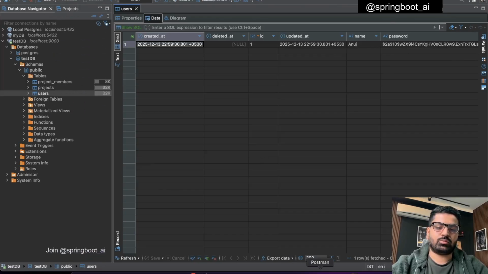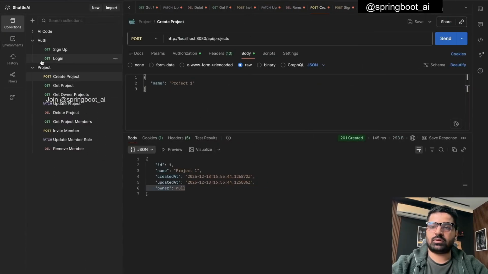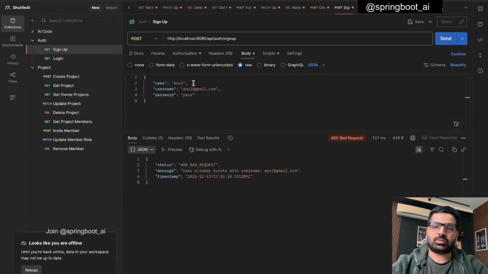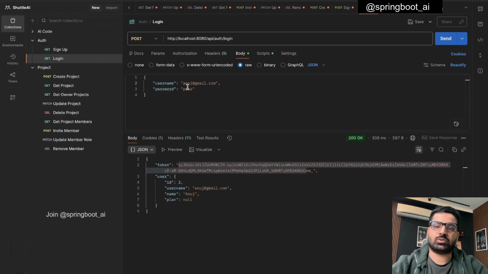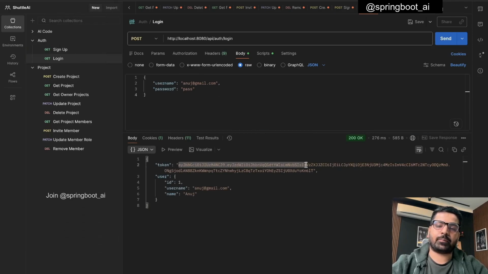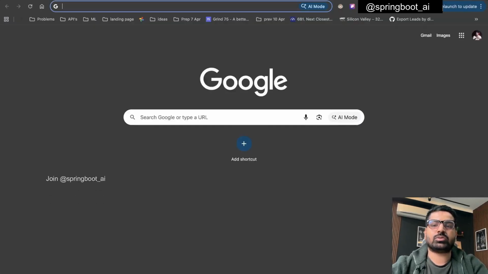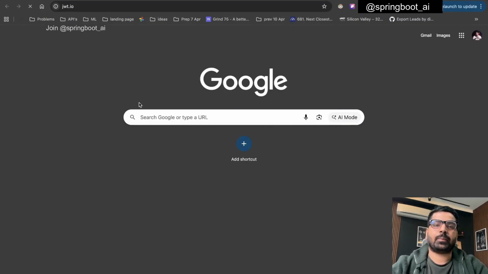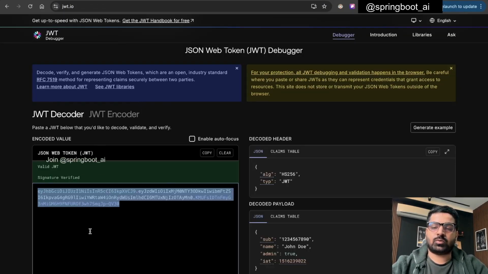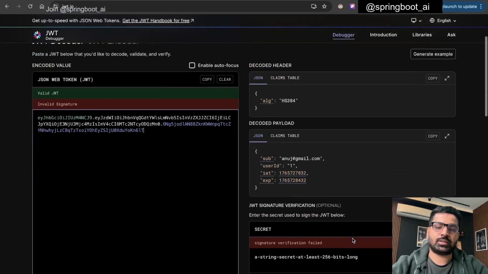So let me try to do a login request with this user. When we signed up, we used the email ID anuj@gmail.com and the password was simple password, right? So let's use that and see if this works. And yes, we are able to get a token back. We can copy this token and see if this is a valid token. So go to the jwt.io website and provide the token. You can see that in the subject, we are getting the email, which is basically the username. And this is the claim that we added, the claim called user ID.